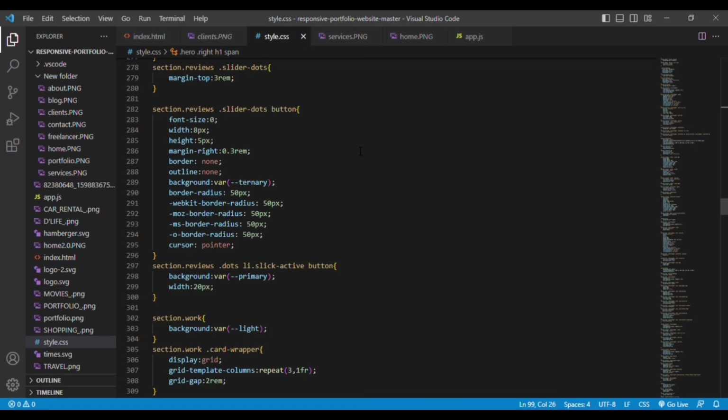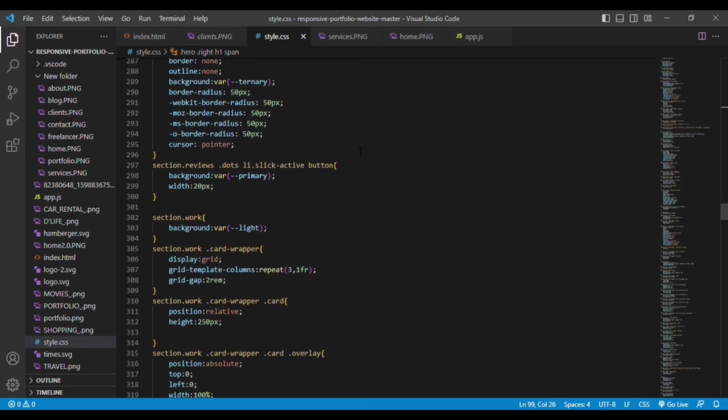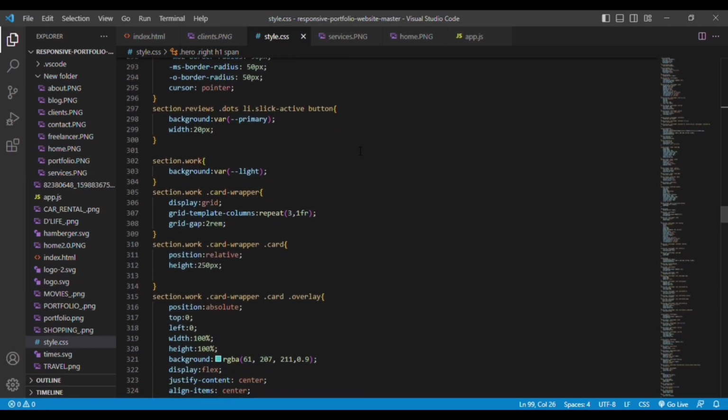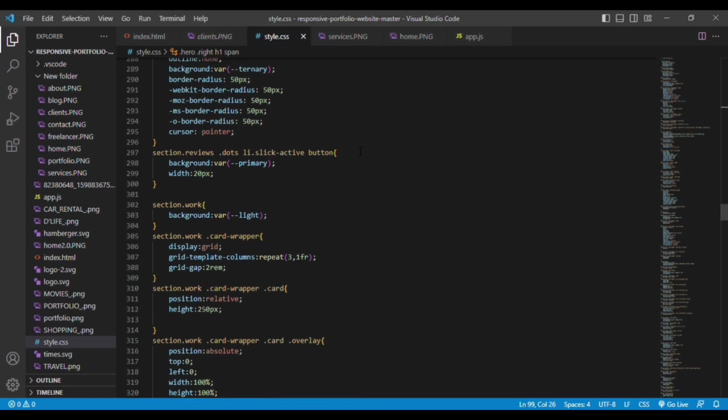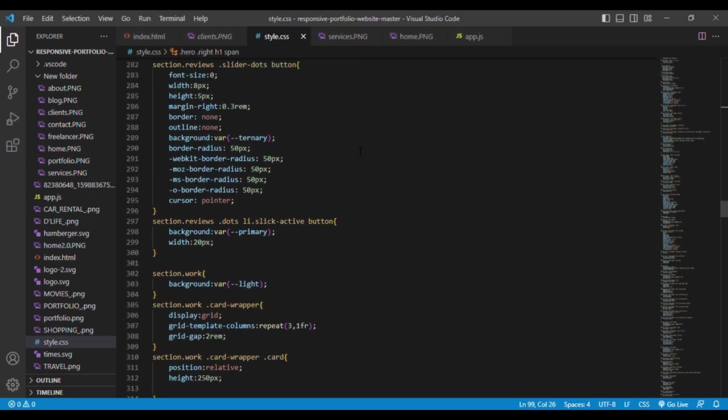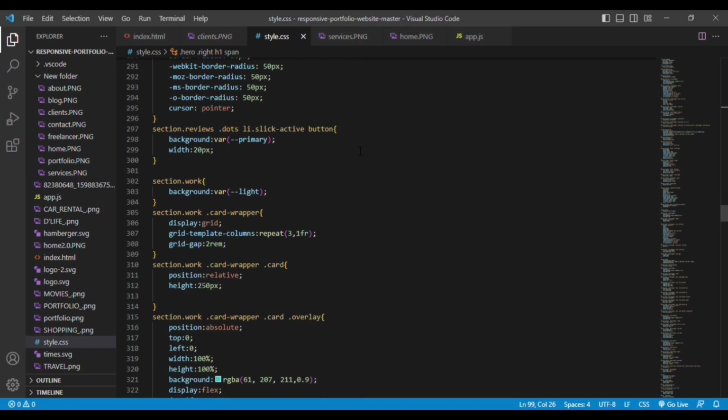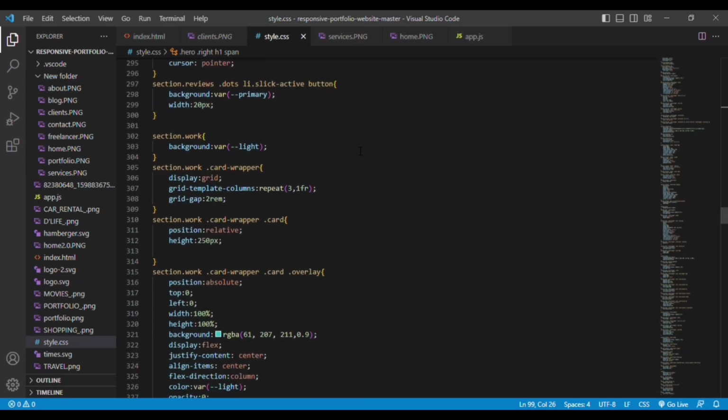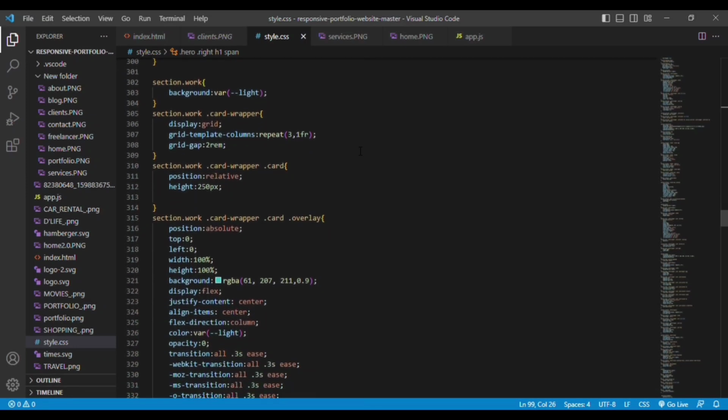Next, we have the section view slide dots button. This is the slide dot button. For that, we are adding font size 0, width is 8 pixels, height is 5 pixels. You can see small dots. For that, we have given these values. Color is also given to it, background color.